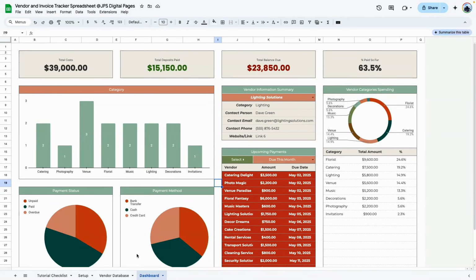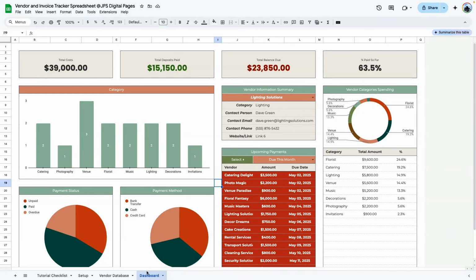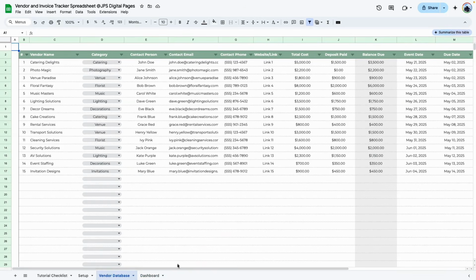In today's video, I'm going to be creating this vendor and invoice tracker template. This comes with a database with all of the information that fits into this dashboard. This is part of my dashboard series where I am creating dashboards from database tables that look like this.